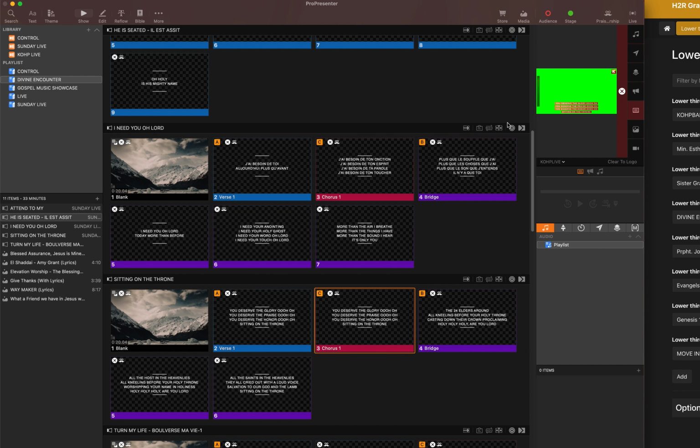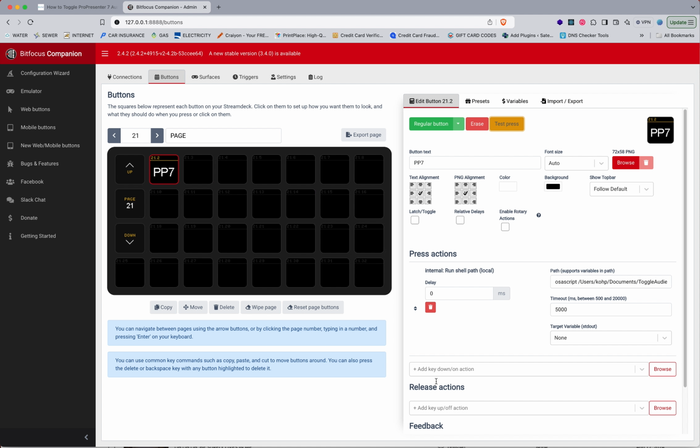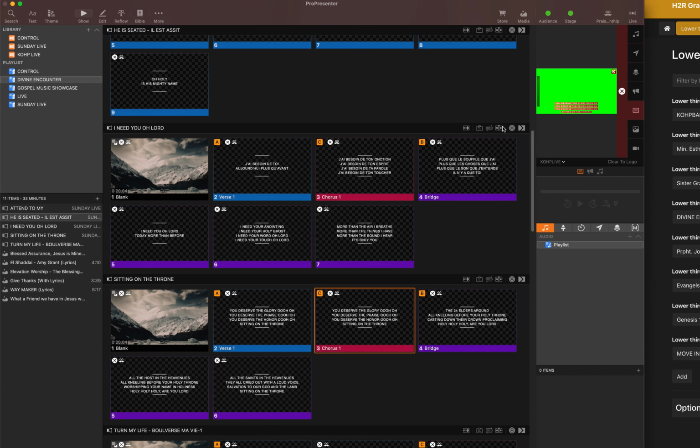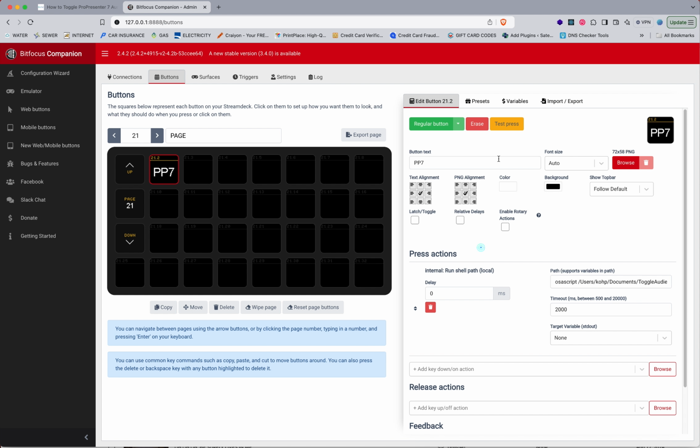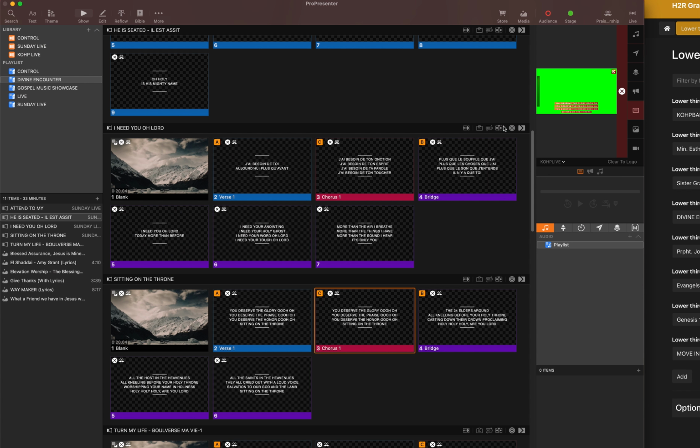And there you go, it works. So let's do that again. I'm gonna reduce now the delay, the timeout. I'm gonna put on 2000 and we're gonna test it again, and it works. Okay, so if anything doesn't work, make sure that you have the proper permissions set for Companion to be able to properly handle it.